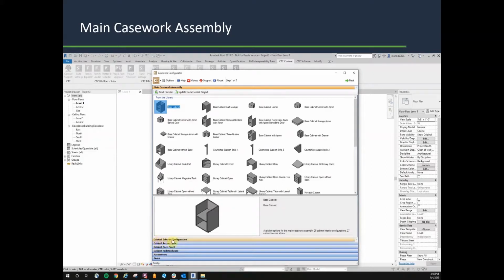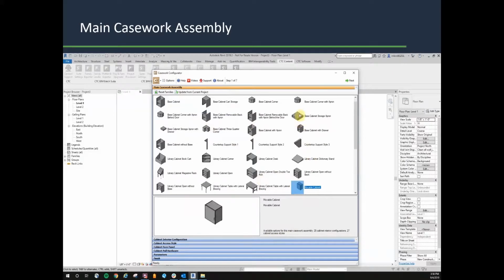So if you select this main casework assembly of the base cabinet in this case, you have 25 different options for the interior configuration. Same thing here. On this one, you have 2 options and 26. With each one, as you select the main casework assembly, you can always come down here and check how can I customize this base casework assembly. We have a lot of them in here.